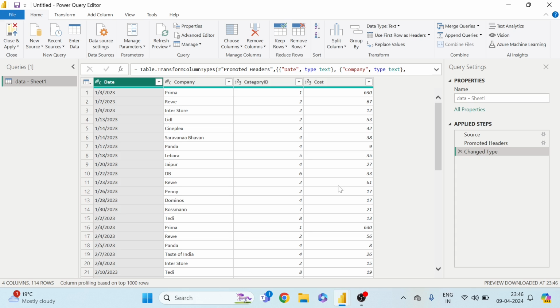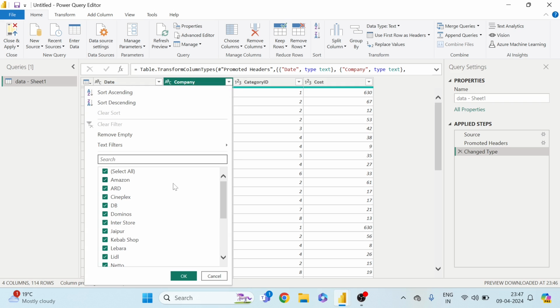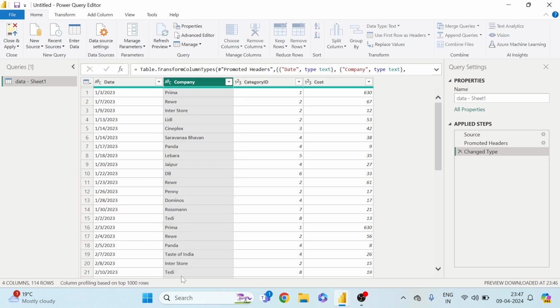So first of all, what we are going to try to do here. So I see that, for example, I don't need a specific value. For instance, DB is about train, right? It's about a monthly train ticket. Let us say I don't want to see that value. What I can do here, I can go to company, and as you see, this loads very similar to Excel. So I can filter out DB and say OK, right?